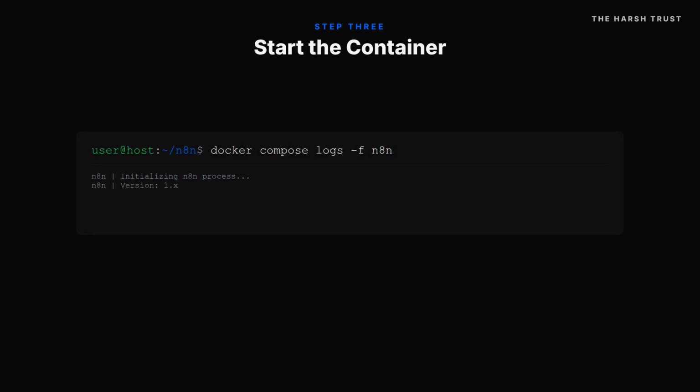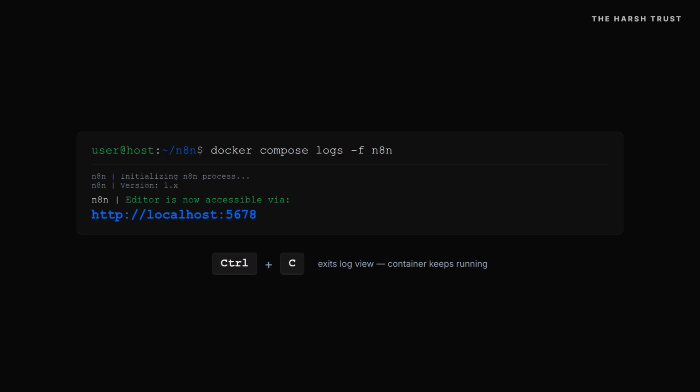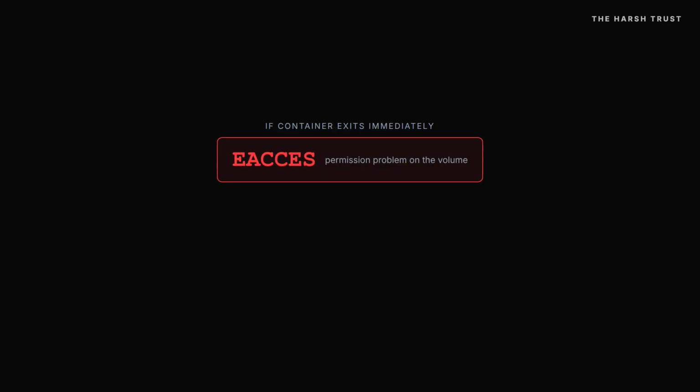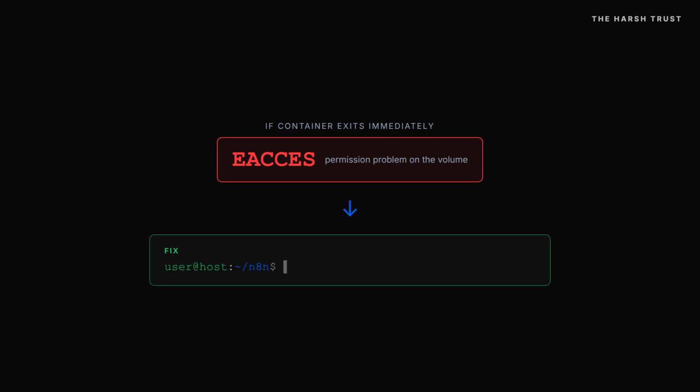You'll see a line that reads, "Editor is now accessible via: http://localhost:5678". Press Ctrl-C to exit the log view. The container keeps running. If the container exits immediately, it's almost always a permission problem on the volume. Run docker compose logs n8n and look for EACCES. Fix it with sudo chown -R 1000:1000 ~/n8n.